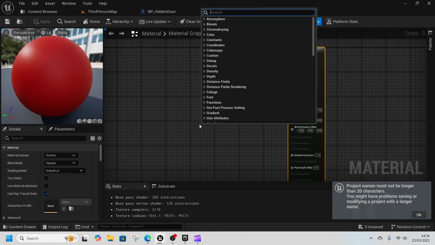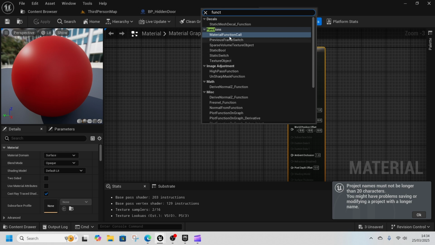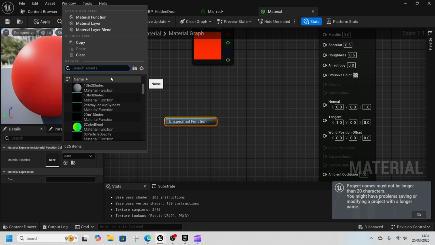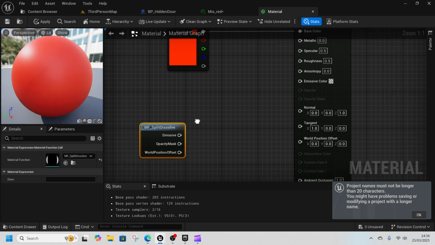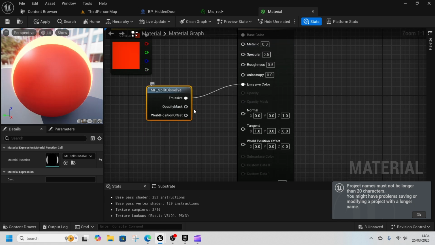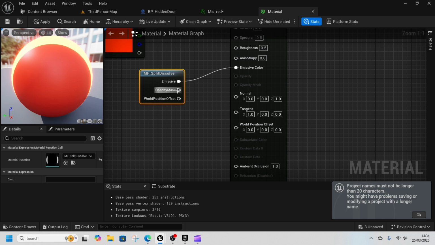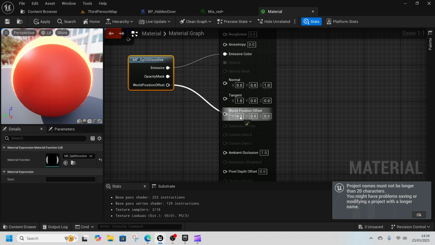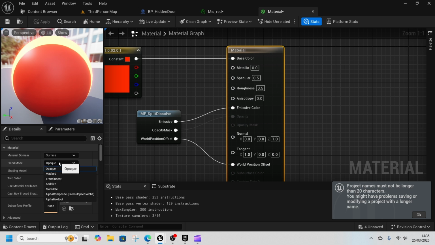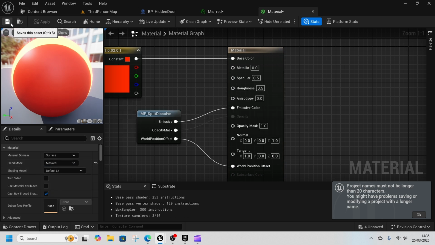In our material, we get the function, material function call. And we want the dissolve. MF split dissolve, and we've got the emissive, the opacity, and the world position offset, which is that one. We can apply that. Set the material blend mode to mask, and click apply and save.